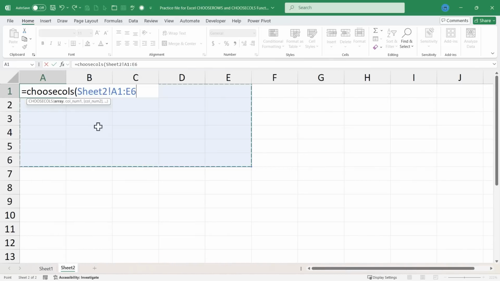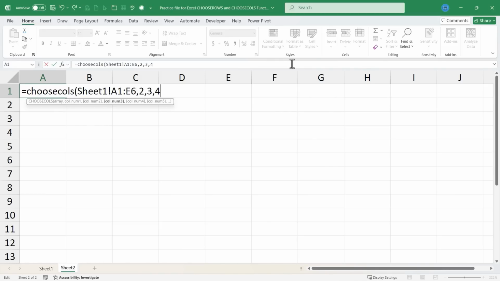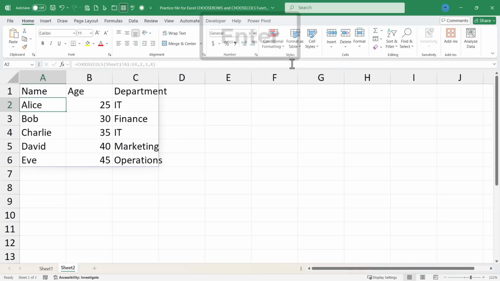I'll go back to sheet 2. Now check this out. Here on sheet 2, it's saying sheet 2 is where I want to draw the information from, but that's not right. I need it to come from sheet 1. So I'm going to change it back to sheet 1, put in a comma, and then I just want rows 2, 3, and 4. I'll put in my right parenthesis, tap enter, and it's pulling that information that I chose, just those 3 columns. It's pulling them from sheet 1 and putting them on sheet 2.